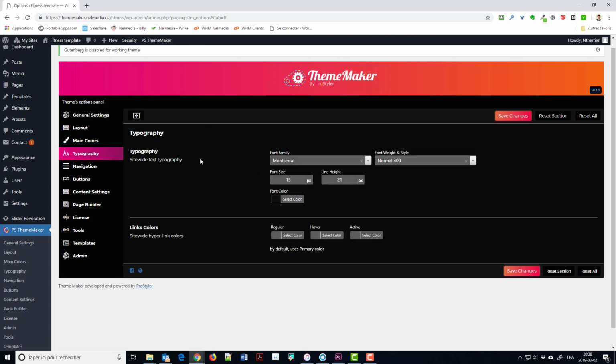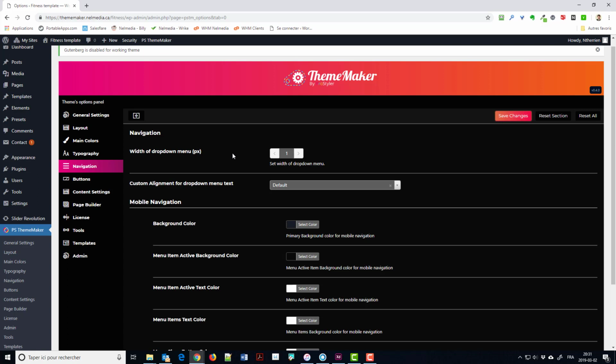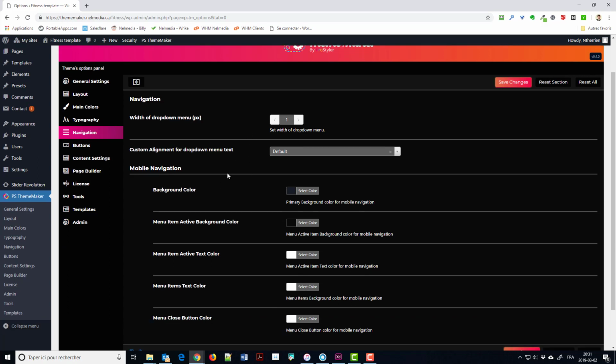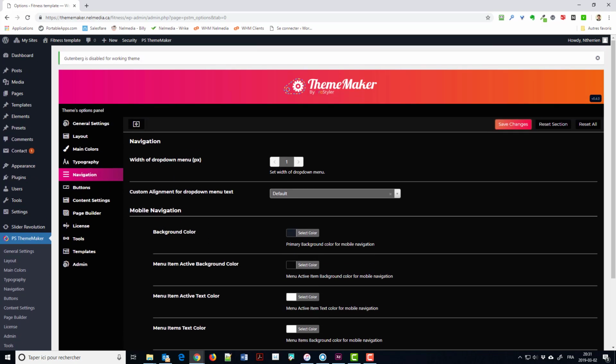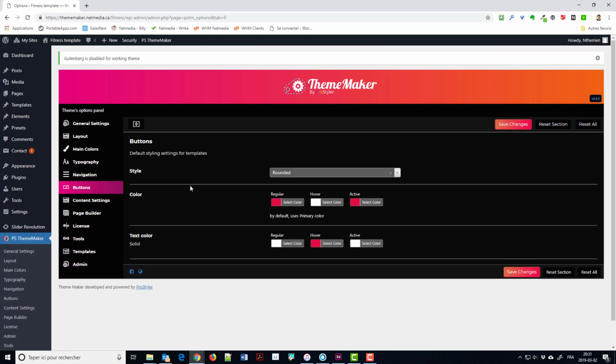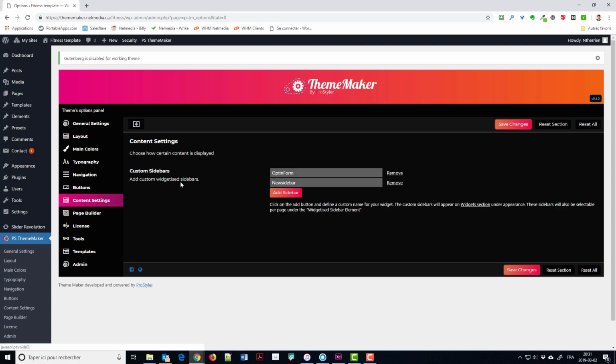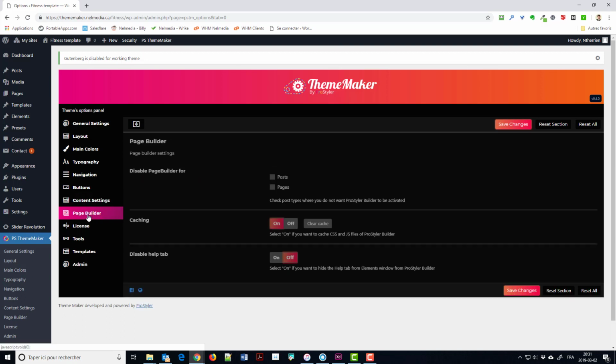Then you have the typography options, for regular text and for links and so on. The navigation here is for the drop down menu, and you have the options for mobile navigation. These are mostly colors, as you can see. Buttons as well, predefined buttons, but of course you can customize them when you apply them to a page. Content settings, the page builder here, so you can disable the page builder that comes with ThemeMaker for posts or pages, and of course if you have other custom types as well. Usually you don't want to do that, of course.